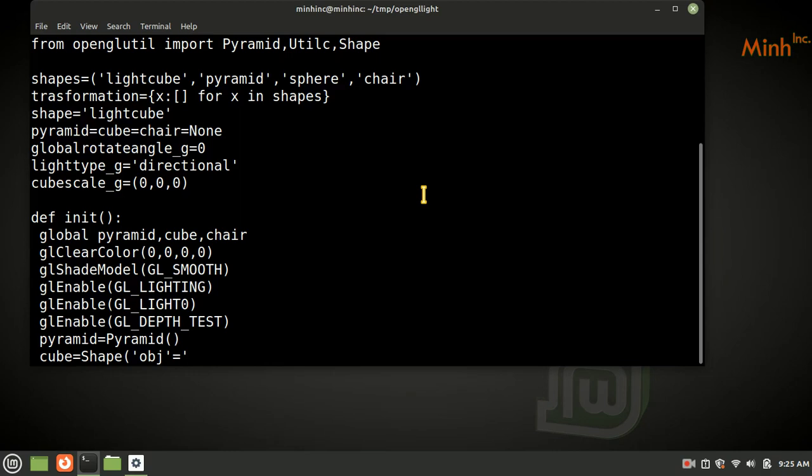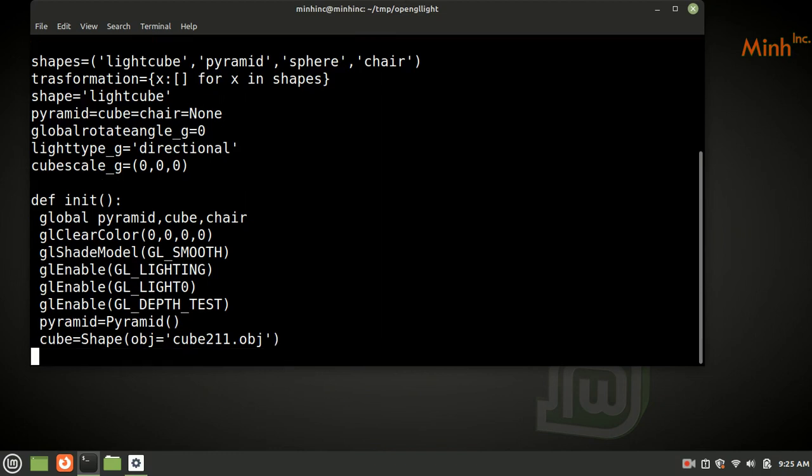So for the obj file, it is cube211.obj. We'll copy this cube. We have this file, and we have a chair also. So chair is also a shape equal to chair.obj.